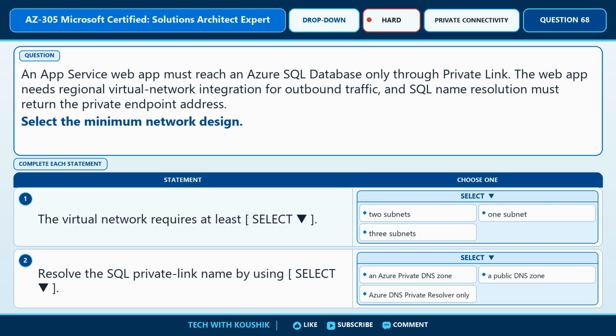Review statement 1. The virtual network requires at least a blank. The available choices are 1. 2 subnets, 1 subnet, or 3 subnets. Review statement 2. Resolve the SQL Private Link name by using the blank. The available choices are 2. An Azure private DNS zone, a public DNS zone, or Azure DNS private resolver only.